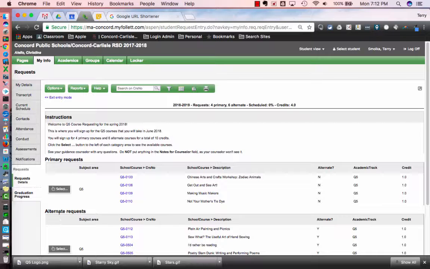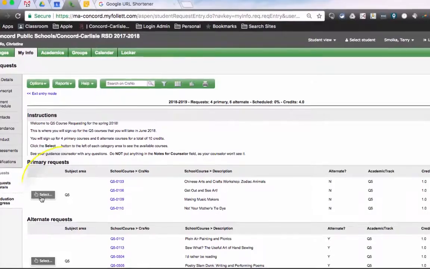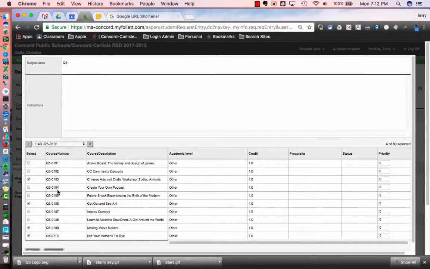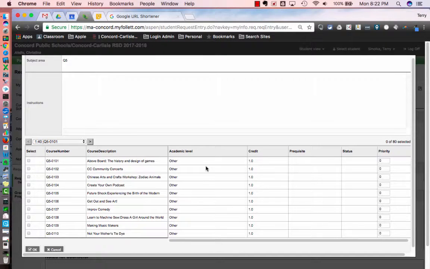So let's start out making your primary requests. First, you want to click the Select button, and immediately you will see a list of course descriptions. Notice that I have 10 on my list. Each page has 10 courses. If you have an 11-inch MacBook Air, you may only see 7 or so. So be sure you scroll down to the bottom of each page.